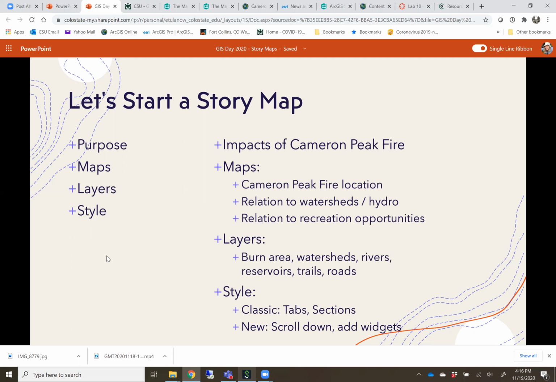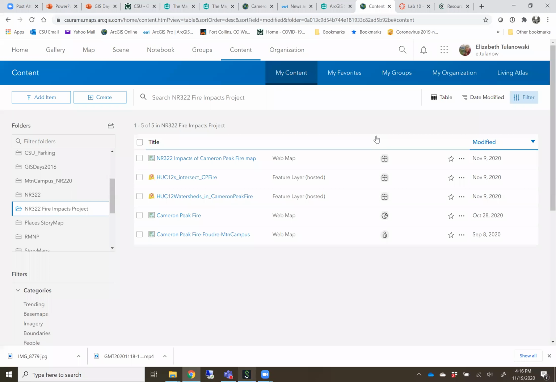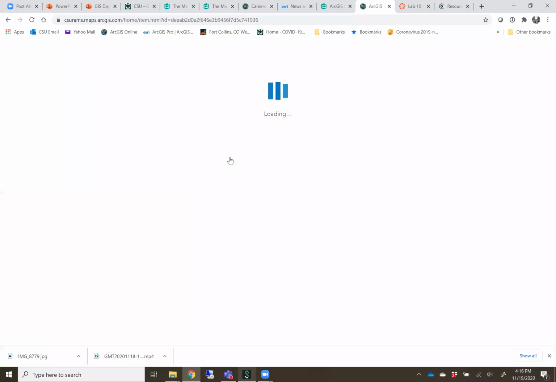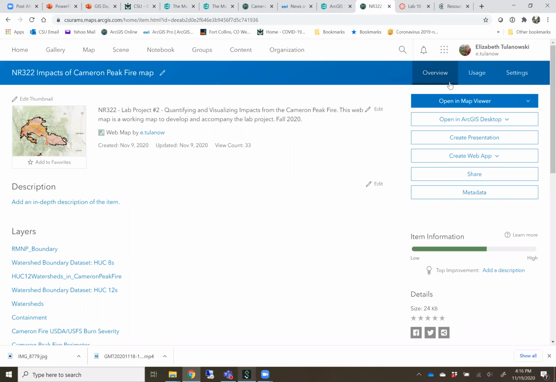So we're going to do a quick story map again so you can see what it is. The first thing we have to do is think about purpose: what maps, what layers, what style. So we're going to do just a quick one looking at the Cameron Peak Fire. And now all my students from my class are like, yeah, I'm glad I attended because this is part of what they're doing. I have a couple of maps ready to go, and then I'll show you how you can put it into a story map. So let's dive in. I have some content already. I am logged into ArcGIS Online right now, and I have a web map right here.